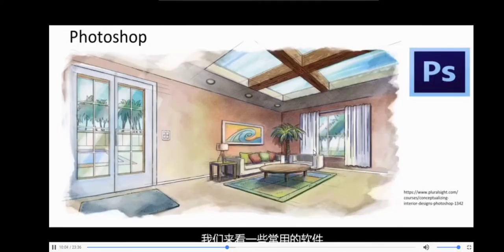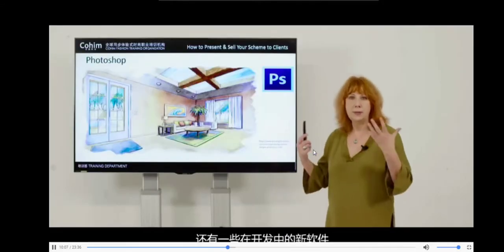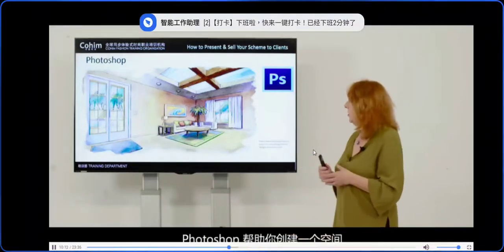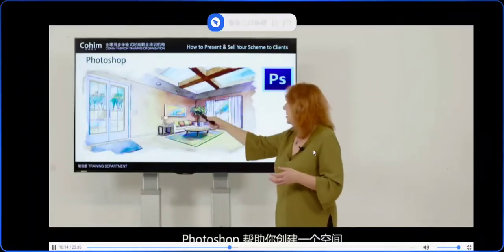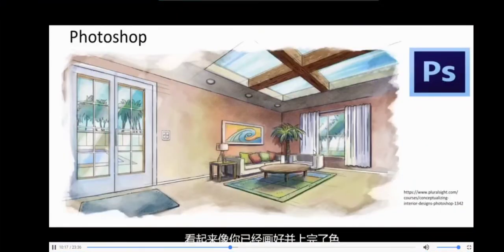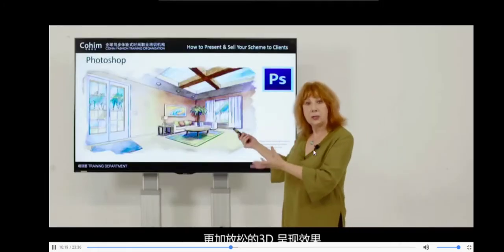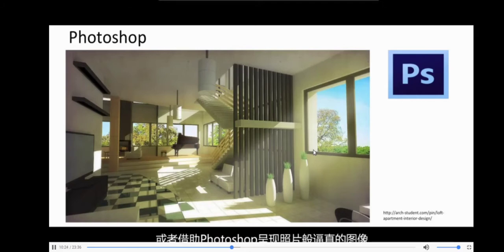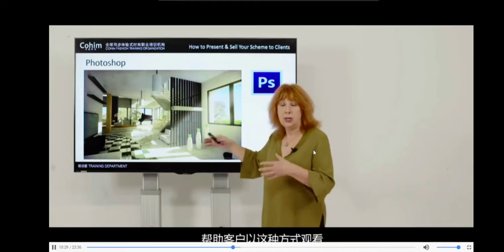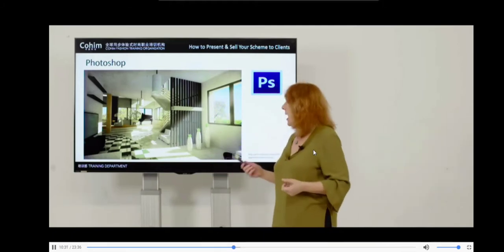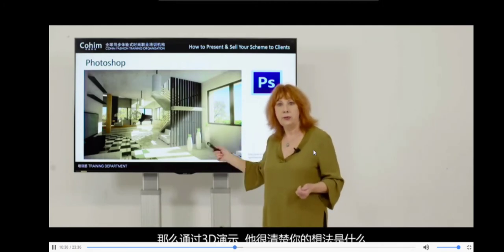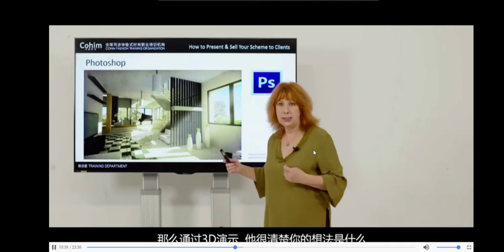Let's look at some of the apps that are available. And there are new apps that are being developed all the time. So we've got Photoshop. In Photoshop, it can help you create a room that looks like you've drawn it, colored it in, so it gives a more relaxed look for a 3D presentation. Or Photoshop can actually put in photorealistic imagery to help the client see it in this kind of way. And what client couldn't be clear about what you're intending by this kind of 3D presentation? It's very clear what your ideas are.